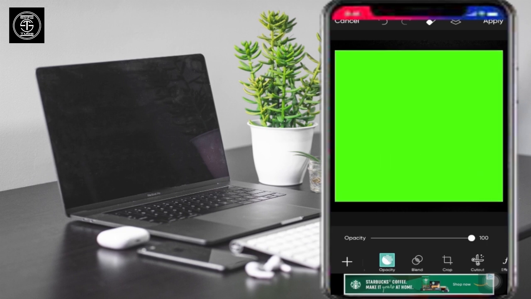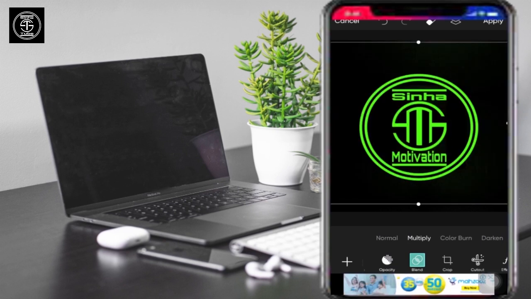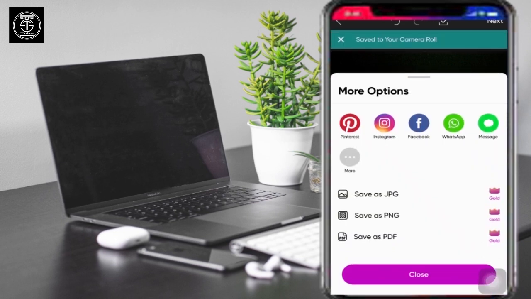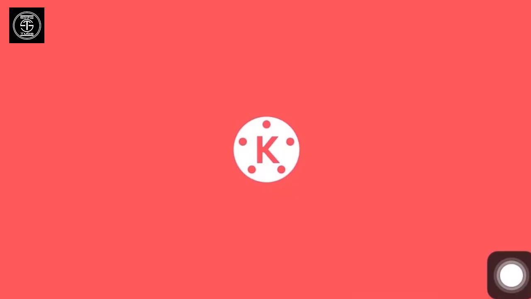After you select, just resize, make it big and go to the blend option. And after that go to multiply. Then save it to the gallery. Then after that go to the KineMaster application.